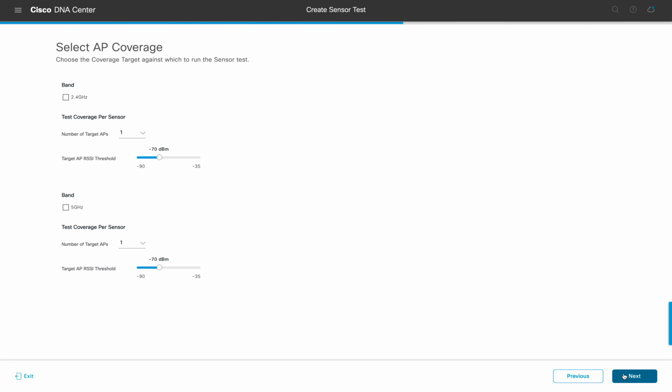Here, we have our AP coverage page, where we can define exactly how much of the RF surrounding the sensor we would like to execute the tests on. We can specify the band, 2.4 and 5 GHz, the number of target APs, in which we can select a maximum of 5, as well as the target RSSI threshold, which will define the range of the RF signals our sensors will test. Let's select both 2.4 and 5 gig bands, 5 target APs for each band, and leave the RSSI threshold as default. Once completed, we can go ahead and hit Next.